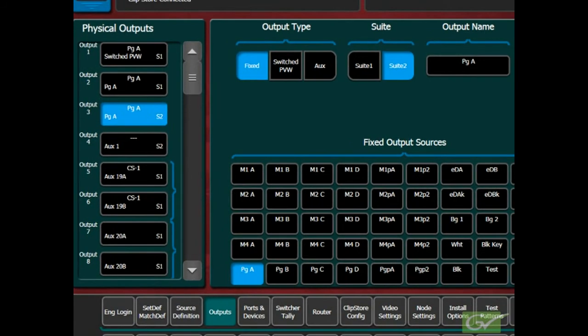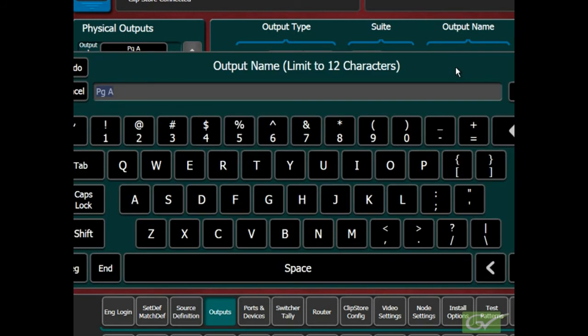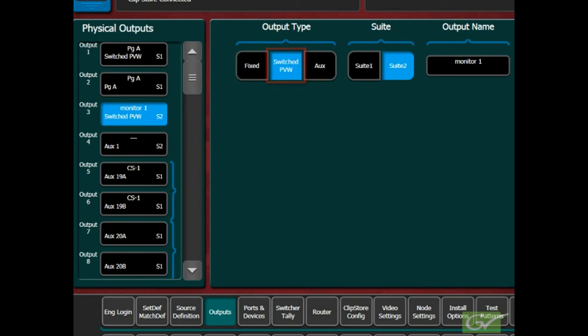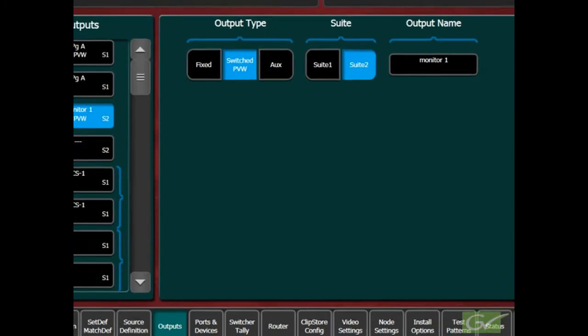When a signal is selected for an output, it will immediately be fed to that output and the name changed to match the signal selected. The name can be overridden if a new name is required, perhaps to indicate the destination for that particular output. Choosing switched preview sends the output of the switched preview bus to the selected output. There are no other choices for switched preview.